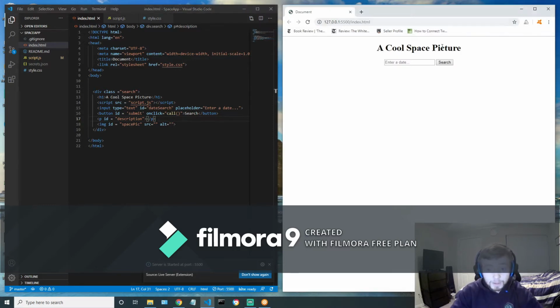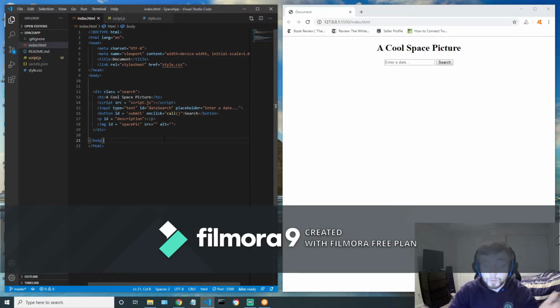Alright, so we have an h1 here, we have an input function, and then we have a submit button. You'll notice them here, here, and here. We also have our script linked, which we'll cover in a minute. And then I have two placeholders here. So I have a paragraph and I have an image as well. So description and then the image.